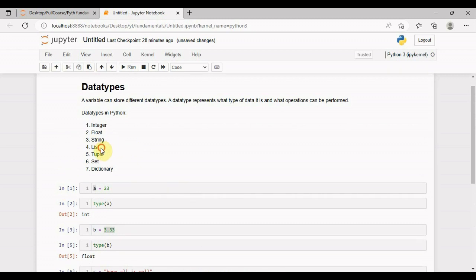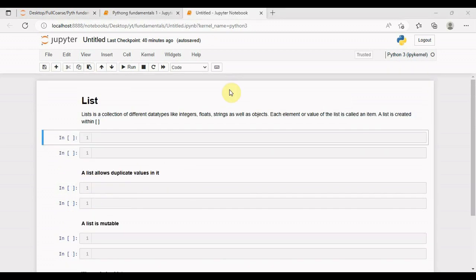We will go over the list data type in the next video. And we're going to talk about list. A list is a collection of different data types like integers, floats, strings, as well as objects. A list is used to store multiple items in a variable, and it's created in between square brackets. So let's create a list. Let's set a variable equal to our list.